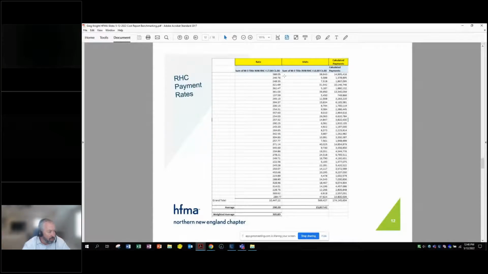Anywhere from $388 or $453 per visit to, looks like, as low as $137 per visit. This one with $137 per visit makes me wonder, what's happening there compared to everybody else who's in the higher 200s to 300 range.